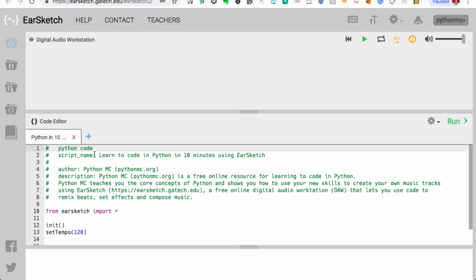Hi everyone, we're going to learn to code in Python in 10 minutes using EarSketch. EarSketch is a free online digital audio workstation that lets you use code to remix beats, set effects, and compose music.